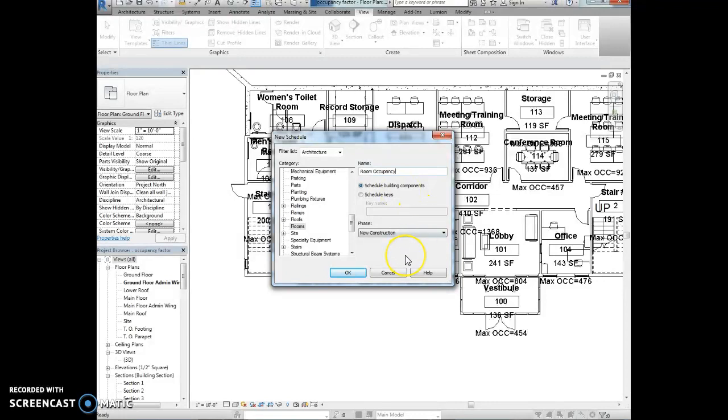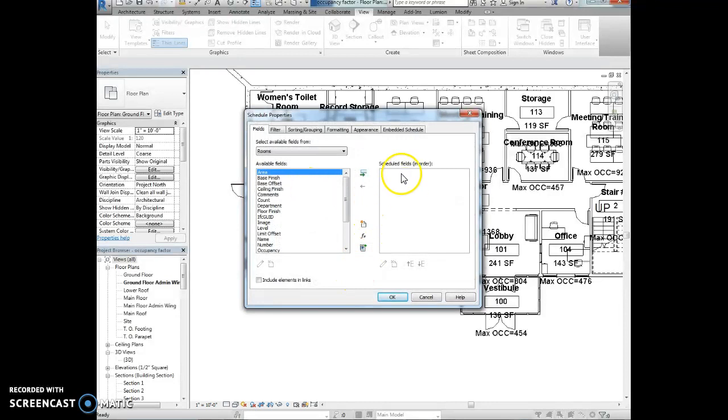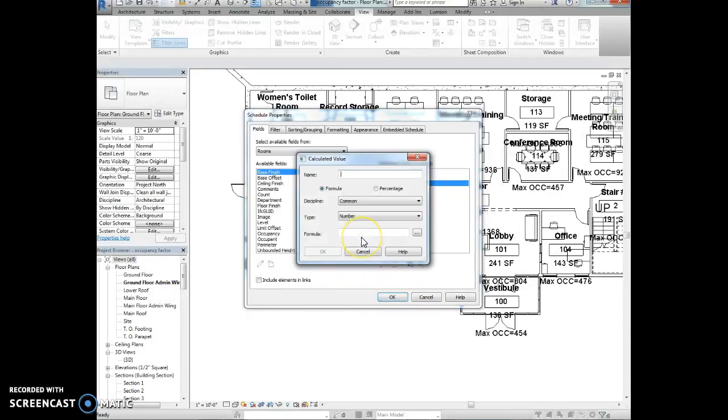And we're going to say okay. And now for the fields that we would like to have, the number. And again, everything is in alphabetical order. So adding number, adding name, and then adding area. Now we're going to select add calculated value right here.